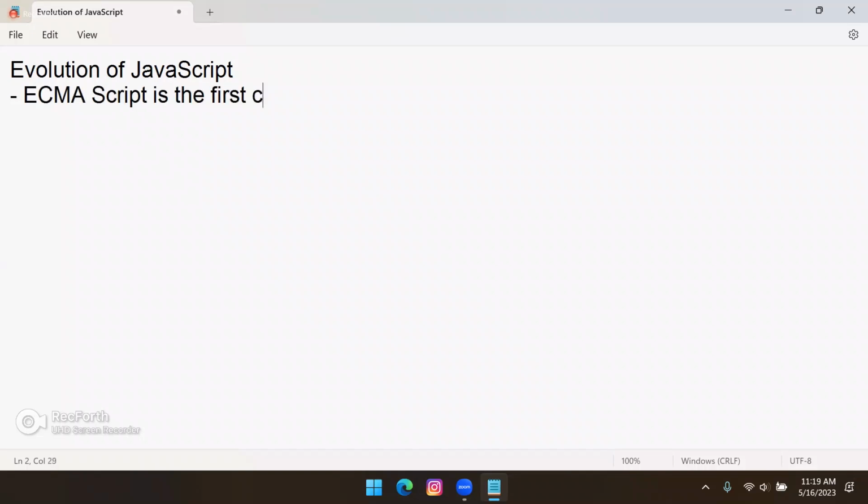ECMA script is the first client side script used for browsers. So when the internet started, first there was a script called ECMA script. ECMA is European Computer Manufacturers Association. This is the first script introduced for browsers. So in browsers, the script used was ECMA.